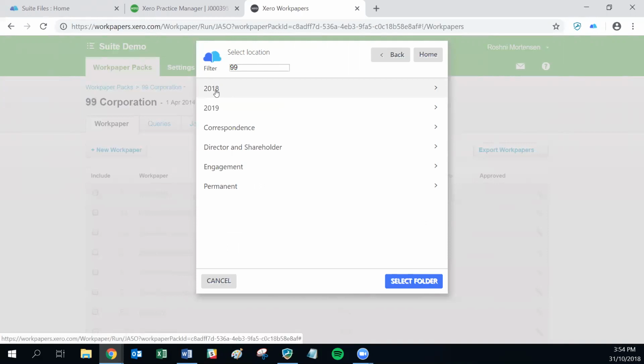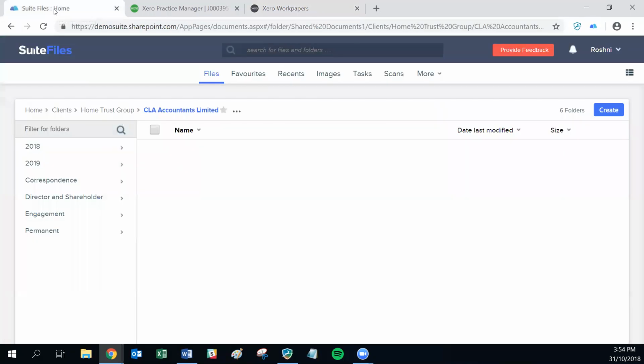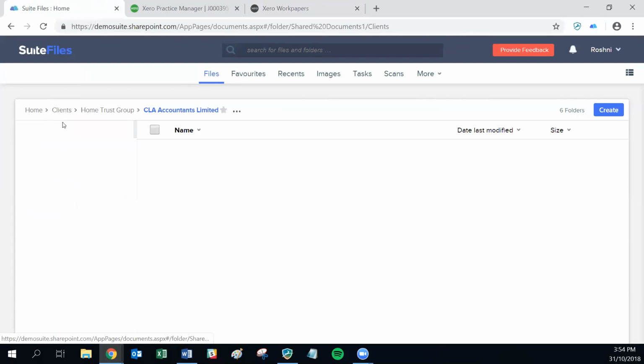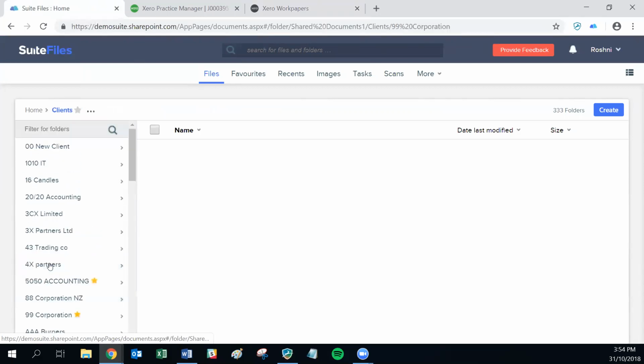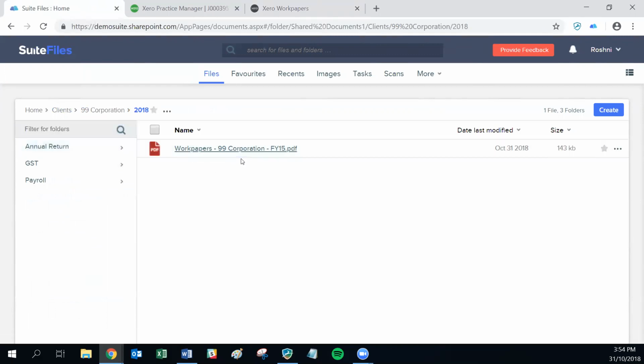Let's jump into the 2018 folder and we'll select that. Once we've done that, it's just going to do its thing in the bottom corner. And if we jump back into our SuiteFiles site, jump into clients, and then it was in the 99 Corporation 2018 folder, we can see here that my work papers have just been exported. So that's just one PDF file.